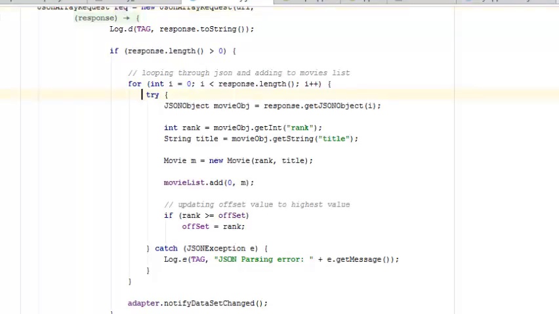There's a try and catch, which is going to handle if there's an exception. So the JSON object, giving it an object value of movie object, an integer, the rank, the movie object, you get the int, the rank is being passed into that. Also the string, the movie object is going to get the string, the title. Now the object of movie is being created with M, which is going to pass 2 parameters, the rank and the title. The movie list now adds the M object created.